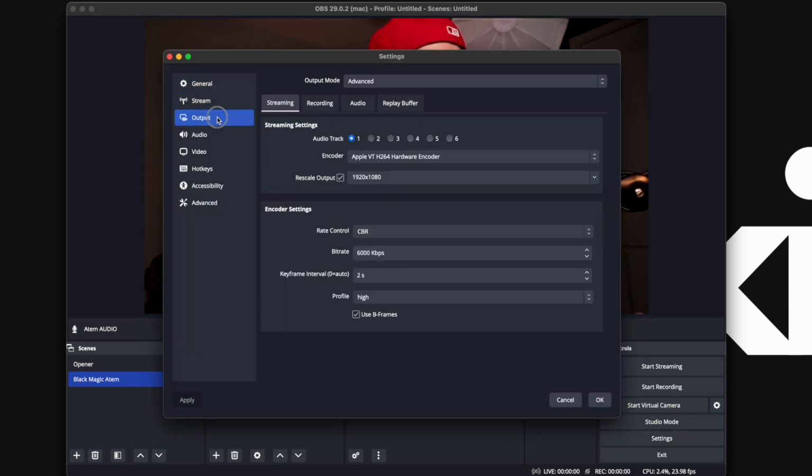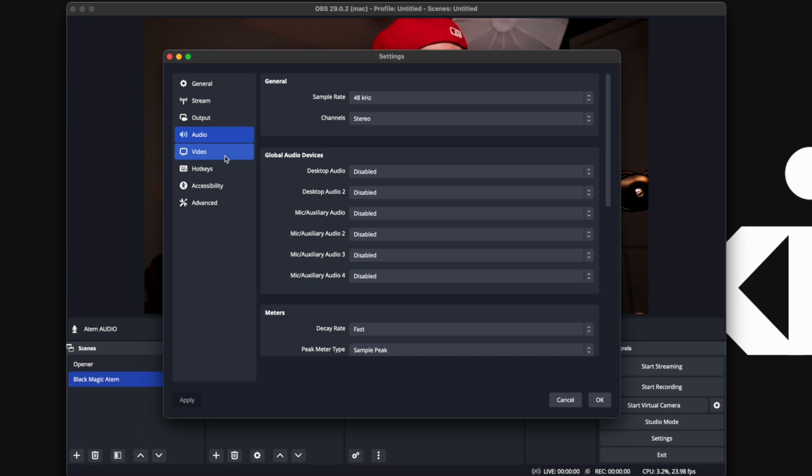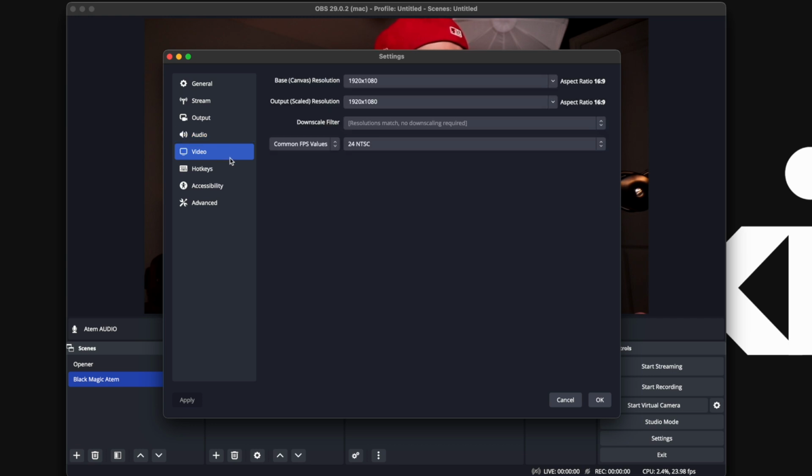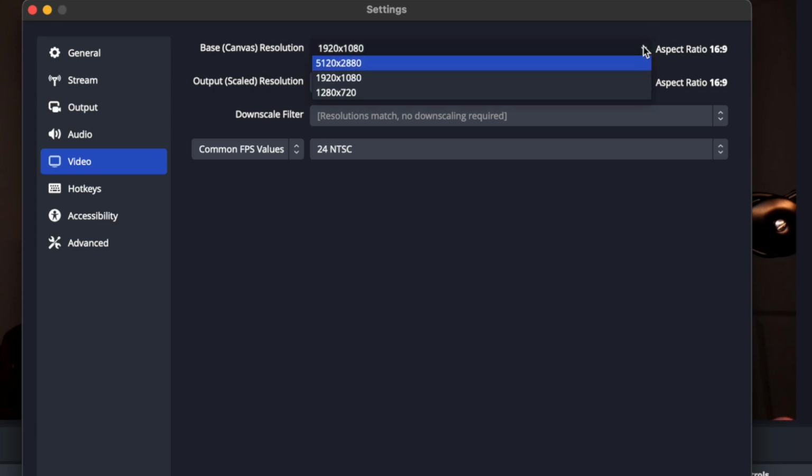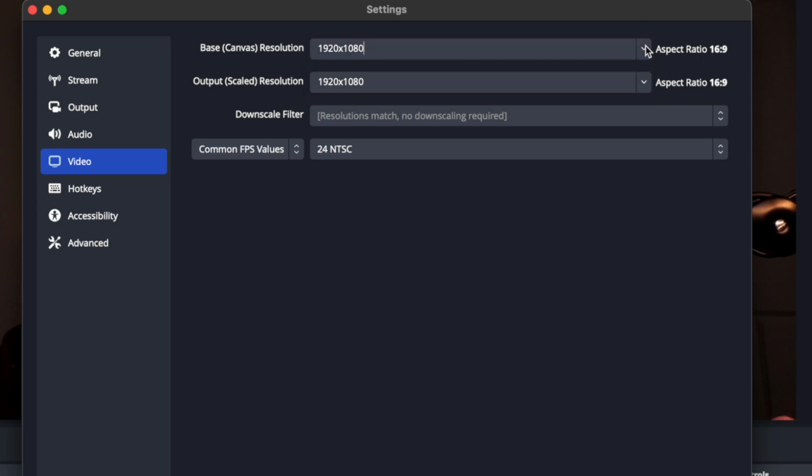And then we got audio down here. That's more of your actual settings there. Video resolution, this is where we would actually change some of the base canvas, right? What we're actually seeing. So if you were trying to go 4K, you can see that 5120 by 2880. It's going to change that whole screen. Again, we can't push that through the ATEM though. But if you were going through OBS solo, you could.